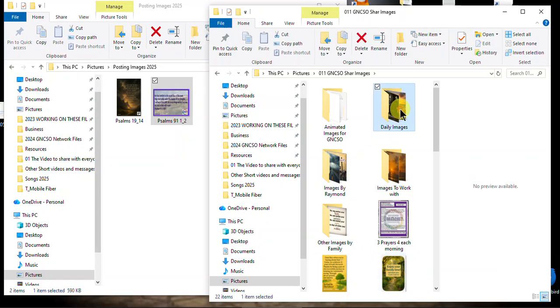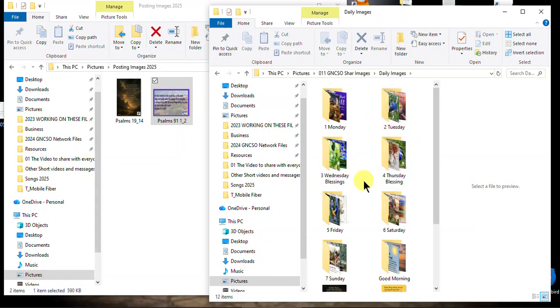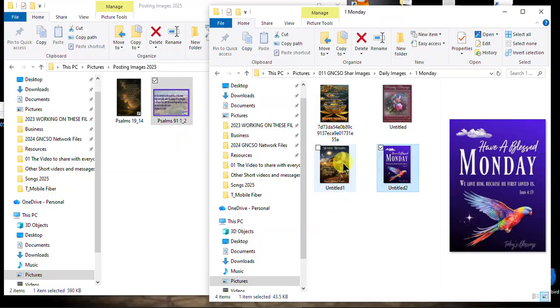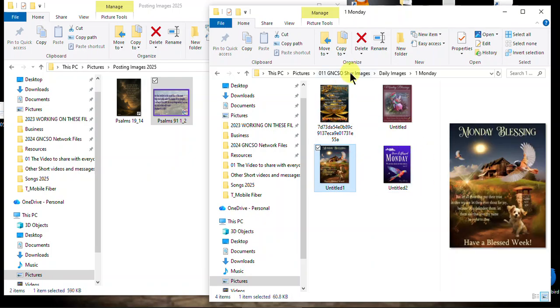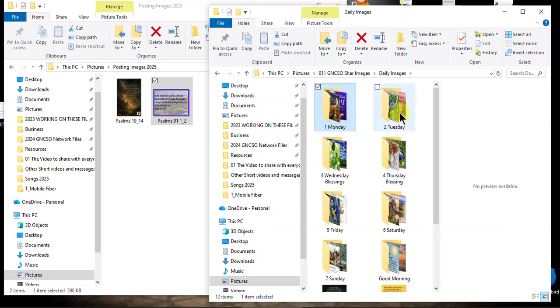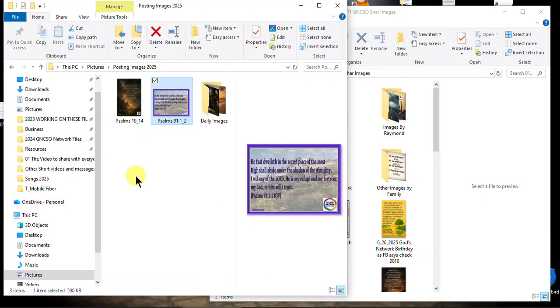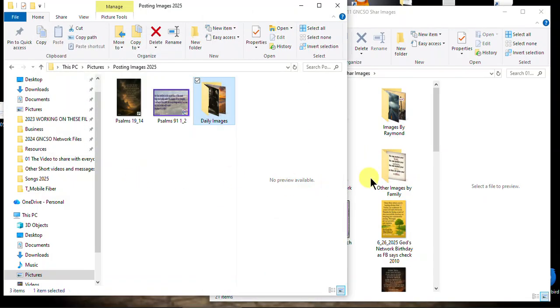Now we have daily images. These are, for instance, this one for Monday. This one's also for Monday. We have them for Tuesday, every day. So when we're moving these, we're going to actually move the whole folder because those are organized within that folder already. Alright, so daily images moved over here now.